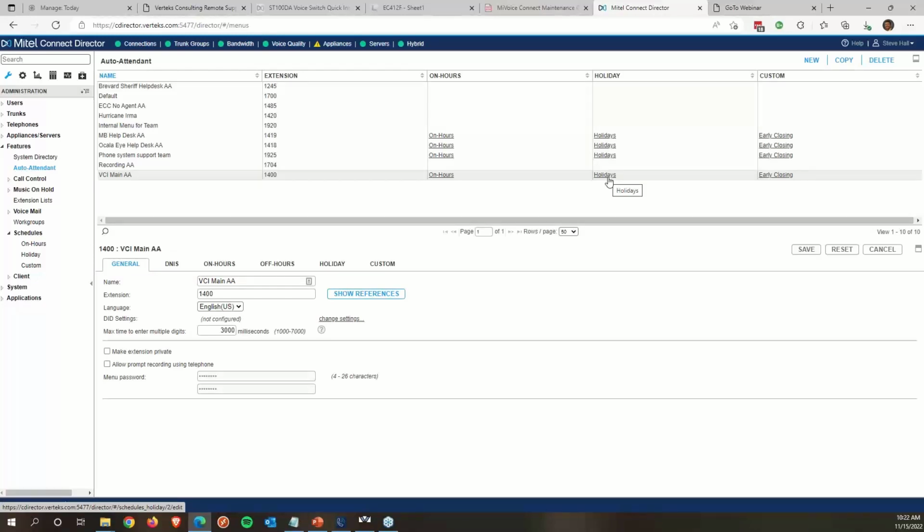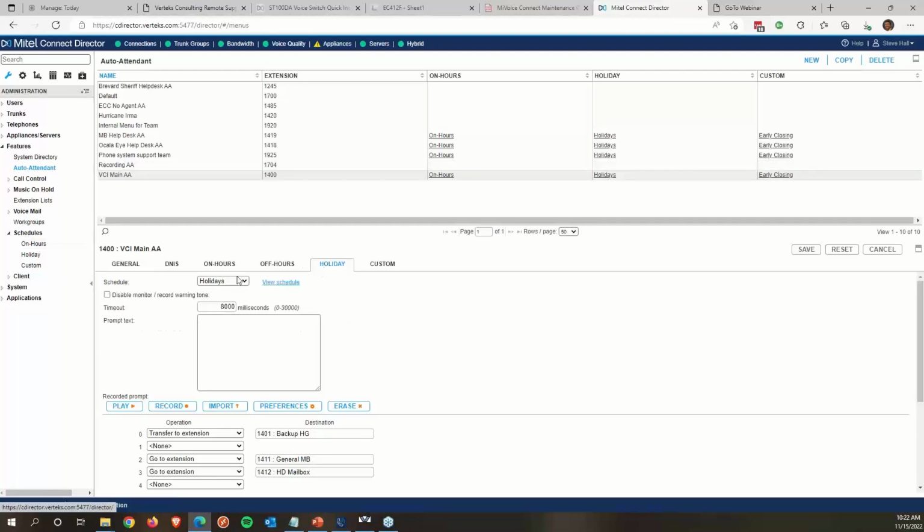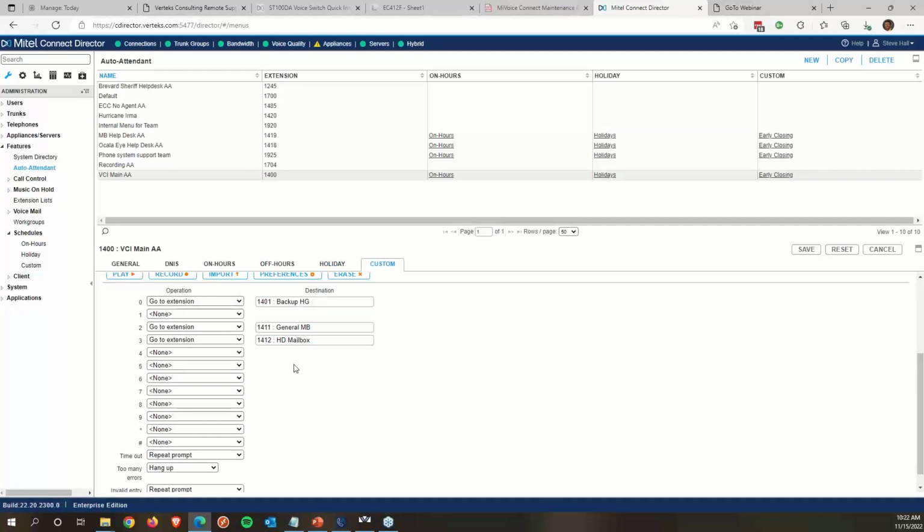Maybe New Year's Day you're closed all day and you define that under the holiday schedule. New Year's Eve you're closed half a day and you define that under the custom schedule. But in that case, you're probably going to want to have the same recording under both tabs. So you just have to make sure that you have the auto attendant down here under these different tabs for holiday and custom, that both of those tabs have the recording that you want and the button functions configured how you want.